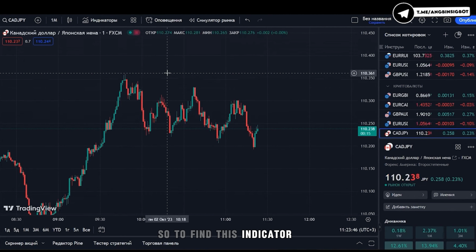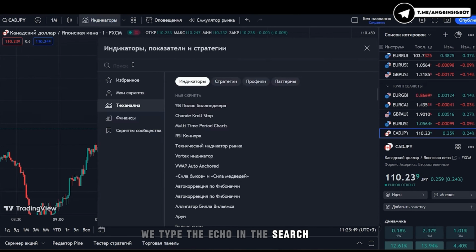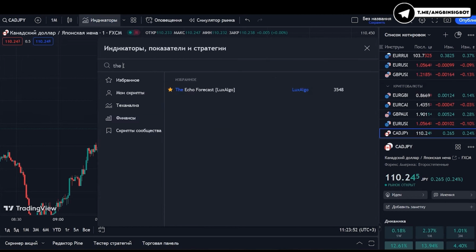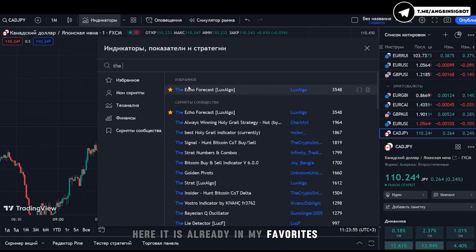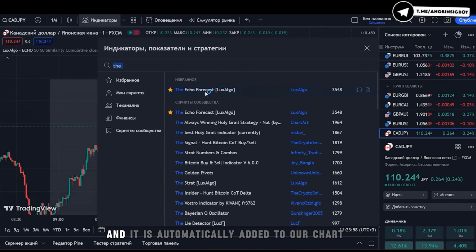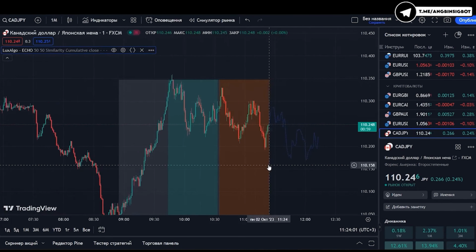So to find this indicator, we type Echo in the search. Here it is already in my favorites. We just click on it, and it is automatically added to our chart.